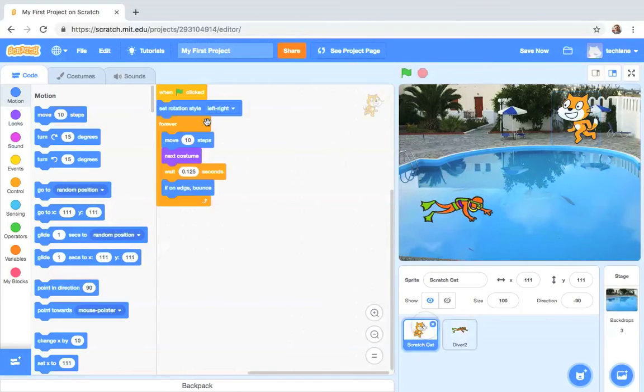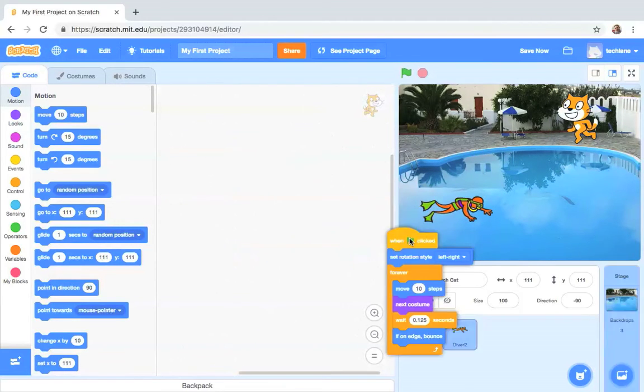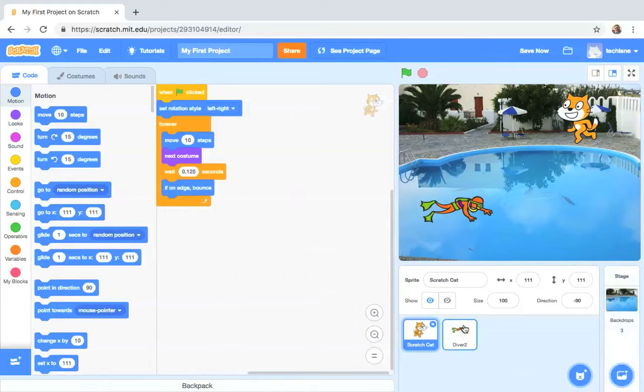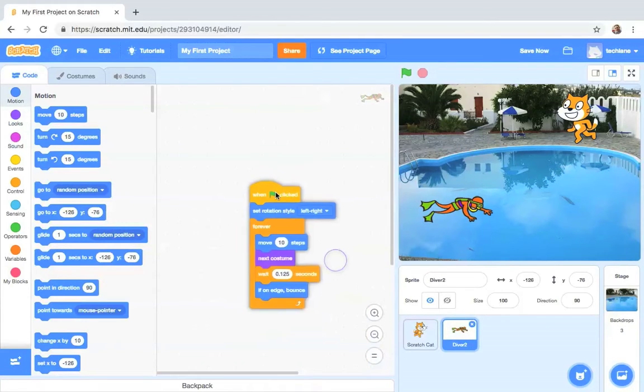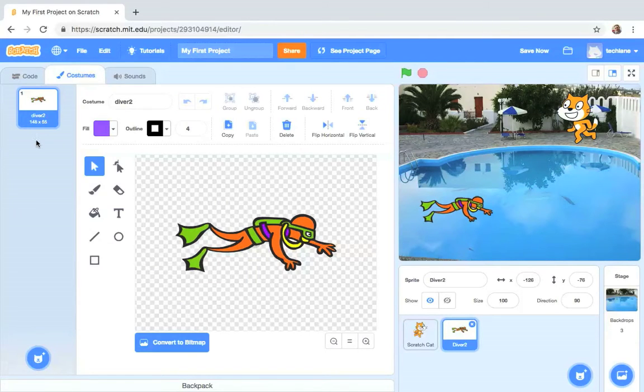So the first thing I'm going to do is take these scripts and drag them over to the diver, and when I click on the diver, notice he has all the same scripts. But what the diver does not have is extra costumes. So when I click on costumes, you'll see he just has the one. Now, I need to duplicate this so I can have the original one and then alter the other one.